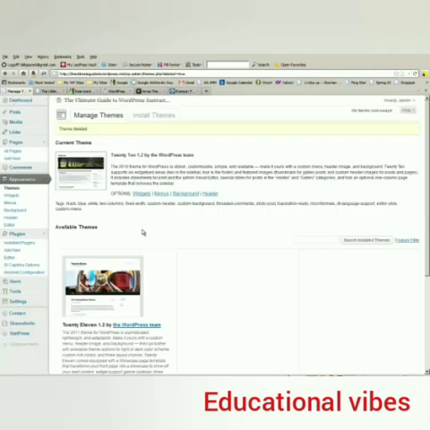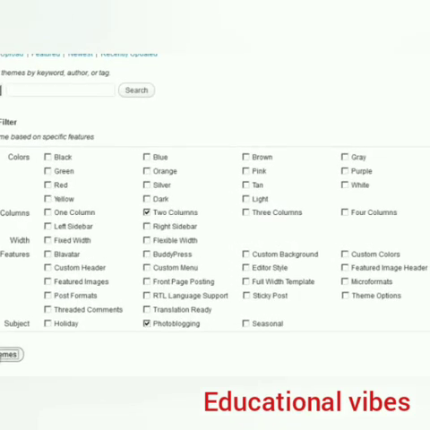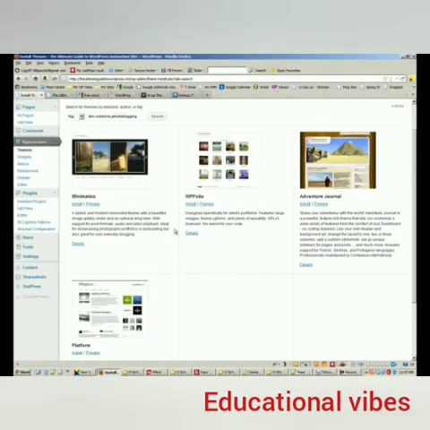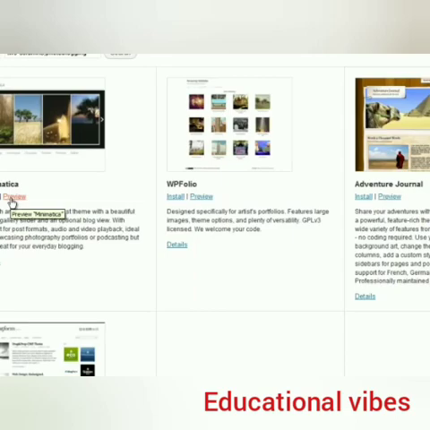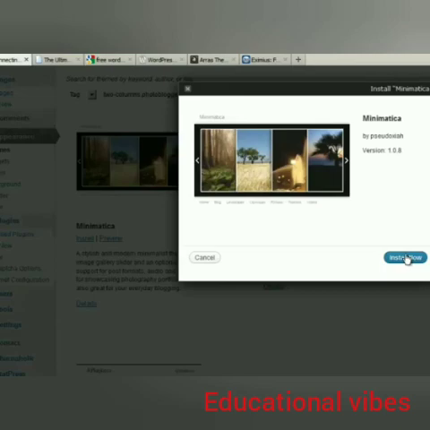You're sure to find something in here that you really like. Okay, that's one way to find free themes. Another way to find a theme is to go to your dashboard on your website, click on Install Themes, and then you can do a search. So you can say, you know, I want a two-column photo blogging theme, and then click Find Themes, and you have four things that come up. There's Minimatica, WP Folio, Adventure Journal, and Platform. So let's look at what one of these looks like. So let's install it. Click Install Now.